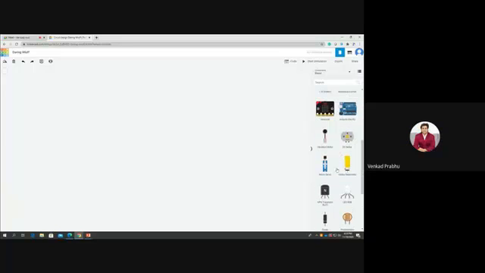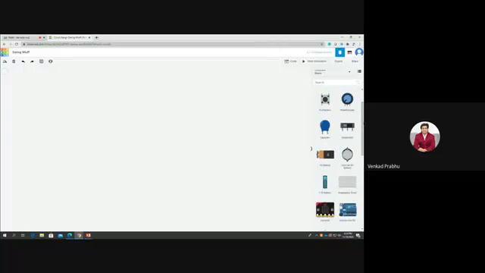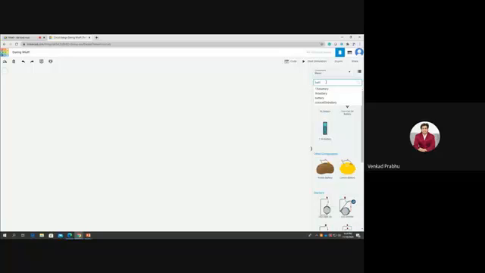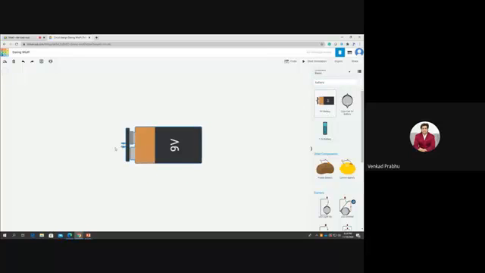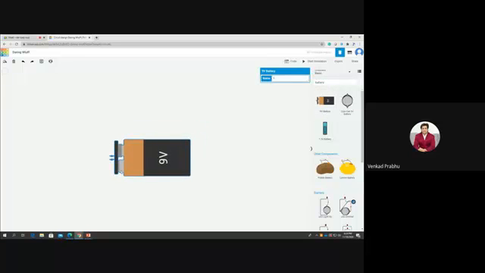On the right-hand side, you can see the devices which we can use for our scenario. The first scenario, as I told you, we will do with a basic circuit design to understand the scenario. So just type battery here. Once you type battery in the search at the top right, you can see a 9-volt battery. Just click that battery and click it inside the work area.